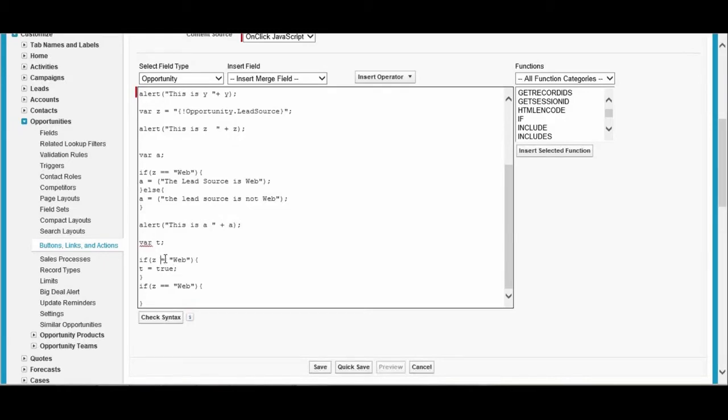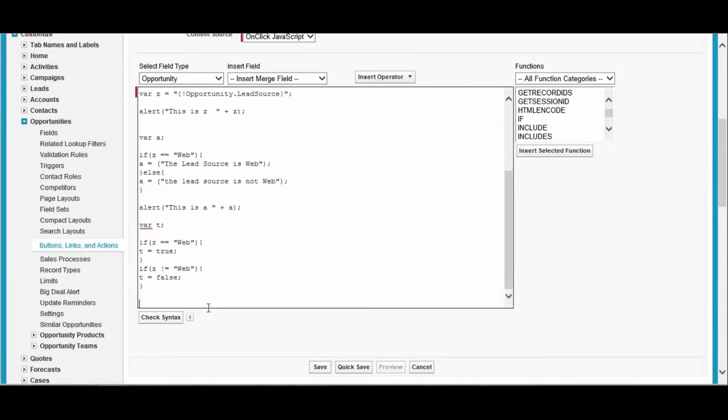Oops, let's change that around. If Z is equal to web, we want T to be true. If Z is not equal to web, we want T to be equal to false. And then, just for kicks so we know what's going on, let's put an alert in here. This is T.